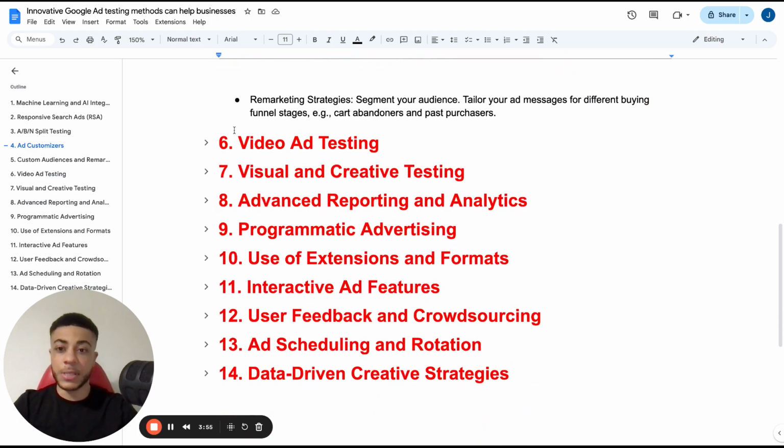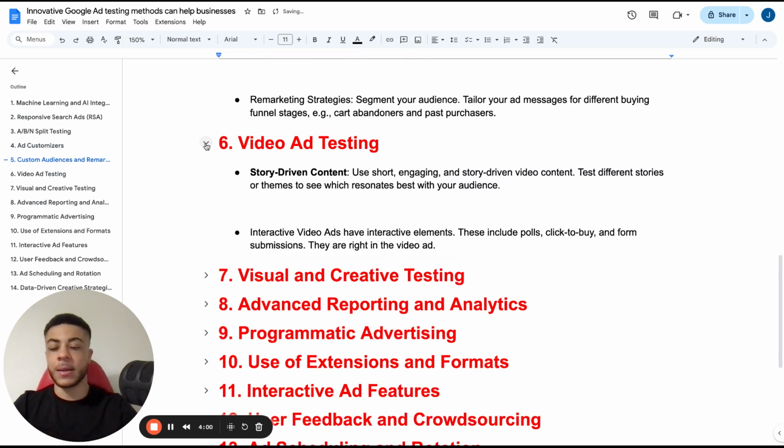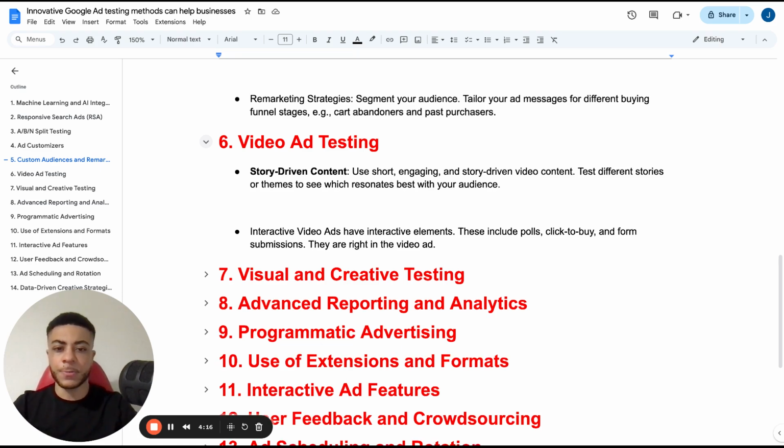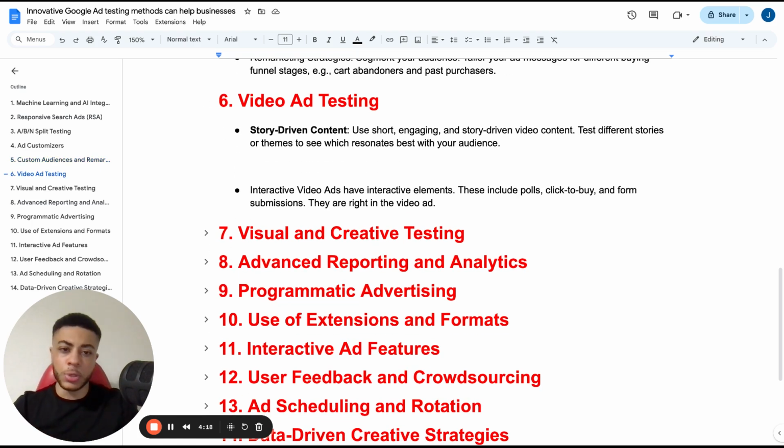Then number six would be video ad testing if you're running YouTube ads and stuff like that. So you want to use story driven content. You can use short, engaging, and story driven video content. Test different stories or themes to see which resonates best with your audience, and use interactive video ads that have creative elements. So this includes polls, click to buy, and form submissions.